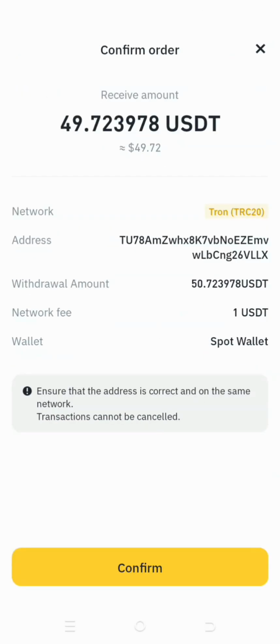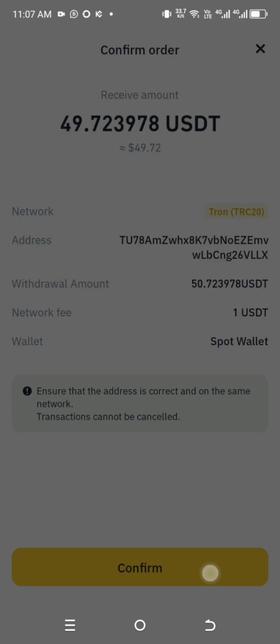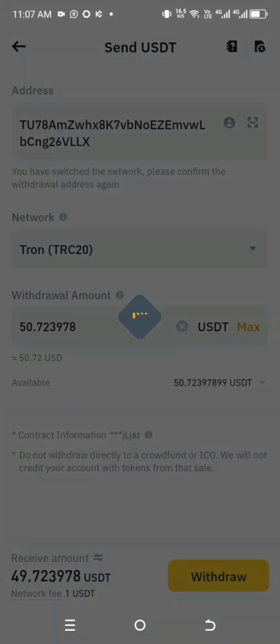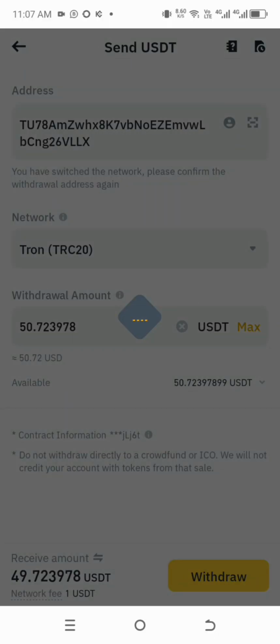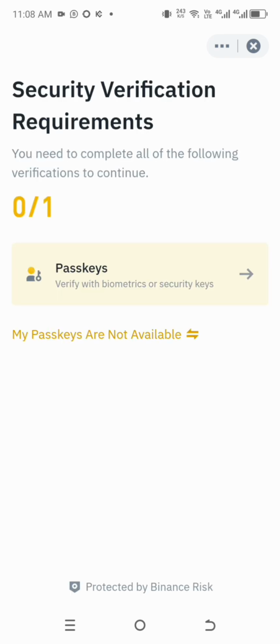If you click on withdraw confirm, something of this nature will pop up. It will show you exactly what you're going to receive. I'm going to receive 49.723978. The next thing we are going to do is click on confirm. If you click on confirm, there's going to be a security check for you to complete. I'm doing this practically because of those that said no, it's not working.